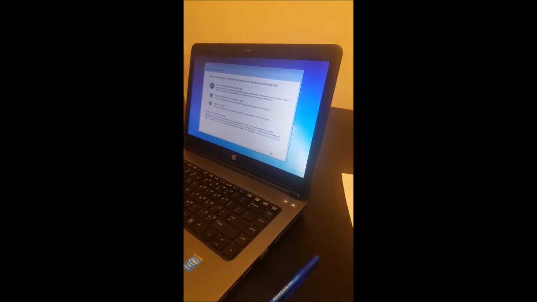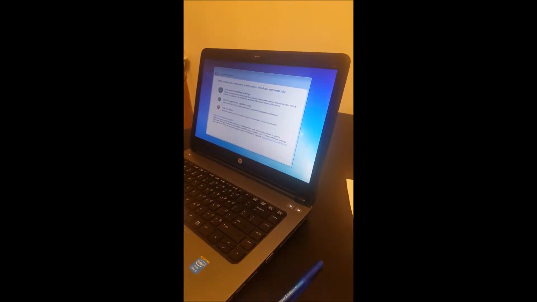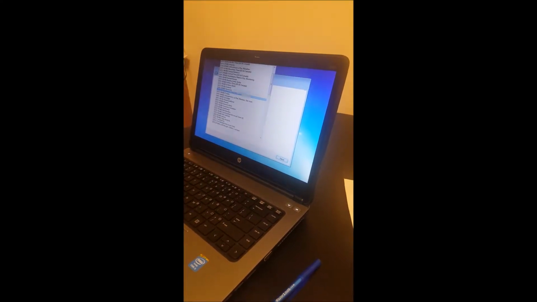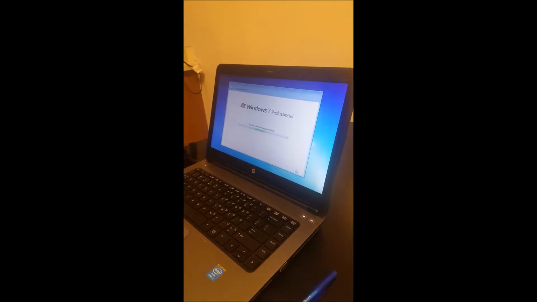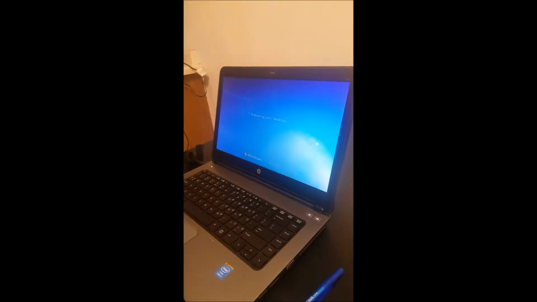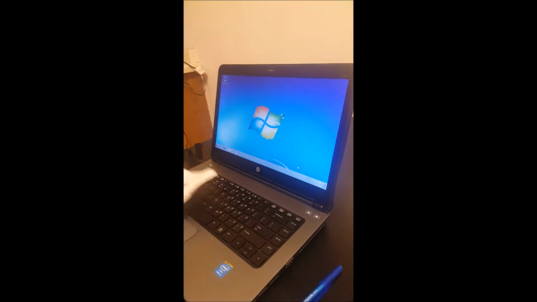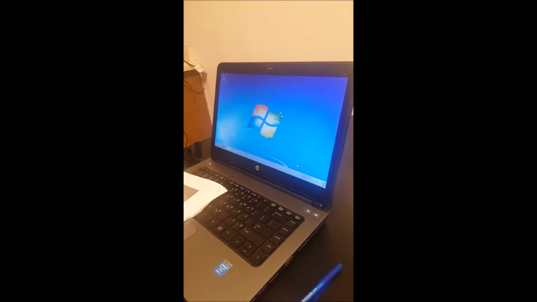Okay. At the next screen, we are going to use our recommended settings. Central Time. Okay, and click next. And here we are, logged on to Windows 7 for the first time.